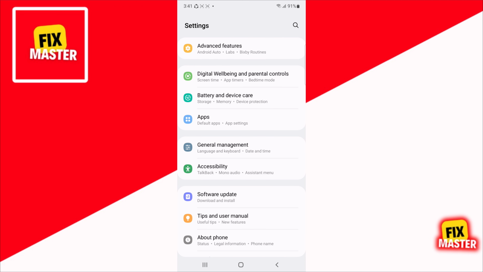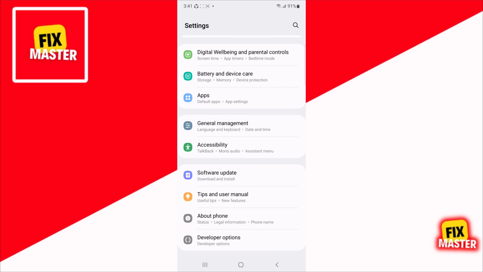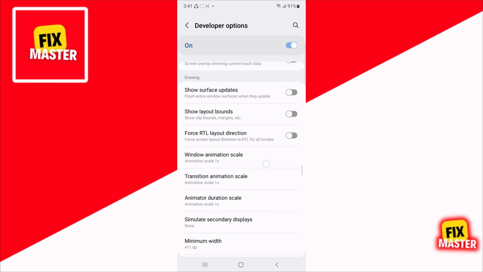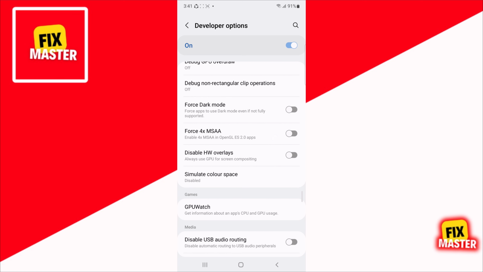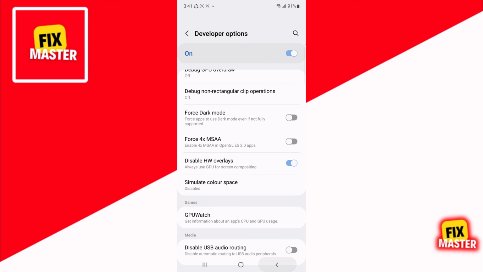Go back to the main settings page. Scroll down and tap Developer Options. Scroll down until you find Disable HW Overlays. Turn on the toggle next to Disable HW Overlays. This forces your phone to use the GPU for screen rendering and may help reduce screen flickering.